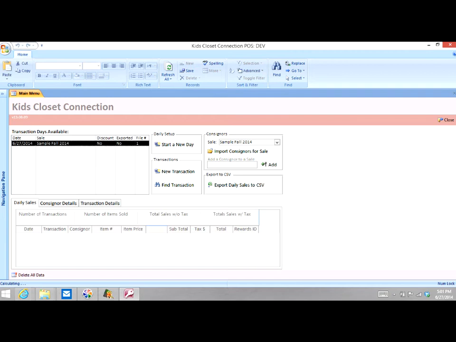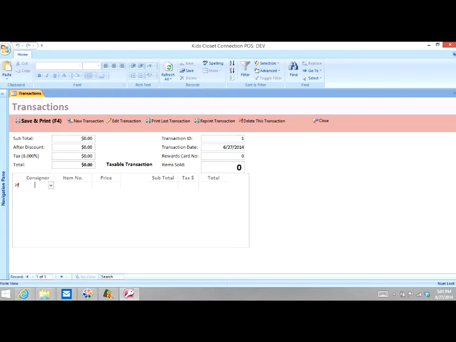It starts by highlighting the Sample Fall 2014, and you can see at the bottom of the page it shows several tabs that will give me information about my sale. But I haven't run any sales yet, so that information is blank. So the first thing is to click on New Transaction, and now I have a new tab. You'll notice that the main menu has closed. The only way to get back to it is this close button. We'll talk about that in a second.